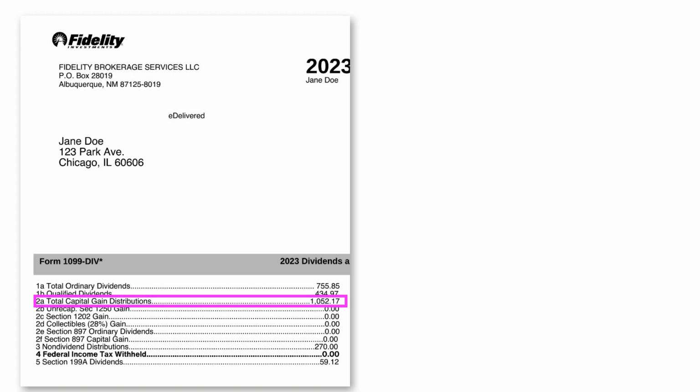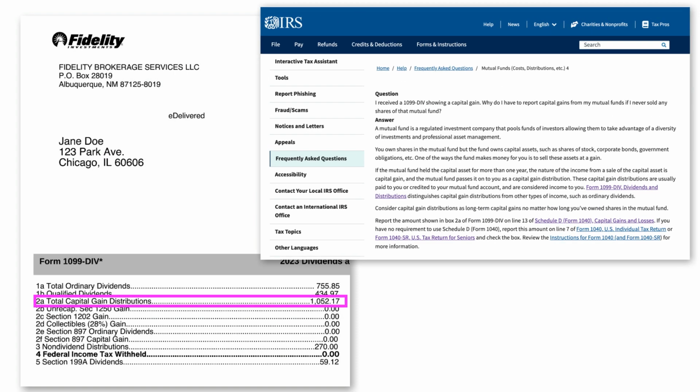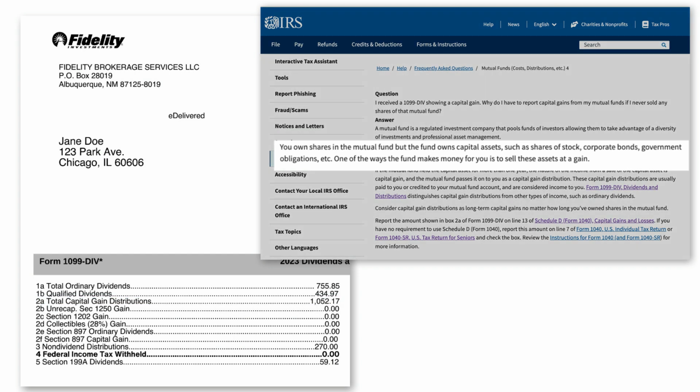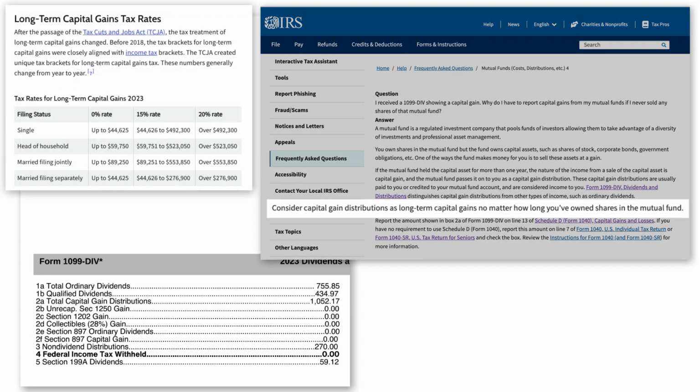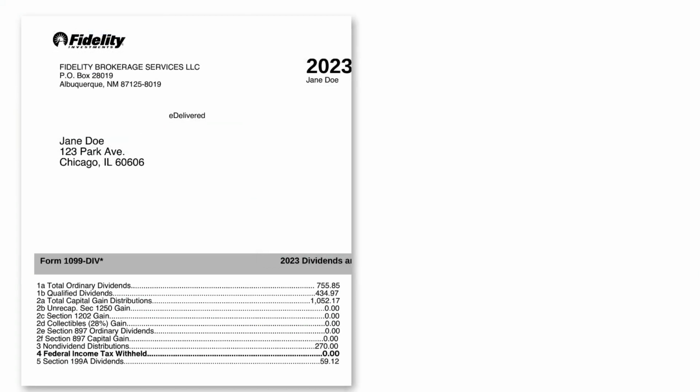What about the capital gains reported for the mutual funds you own? Even if you don't personally sell any of your mutual funds, the funds generate capital gains for you when they buy and sell their assets at a gain. One good thing though is that the capital gains on mutual funds are considered long-term capital gains distributions, regardless of how long you own the shares in the mutual funds.